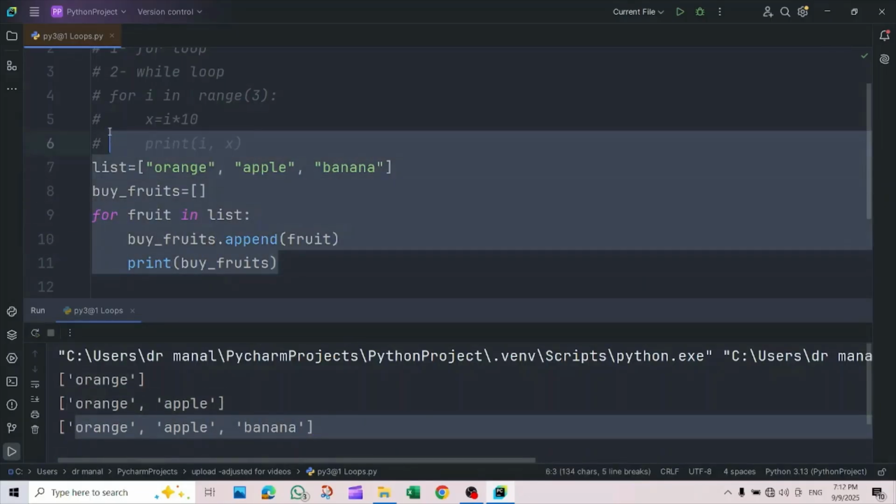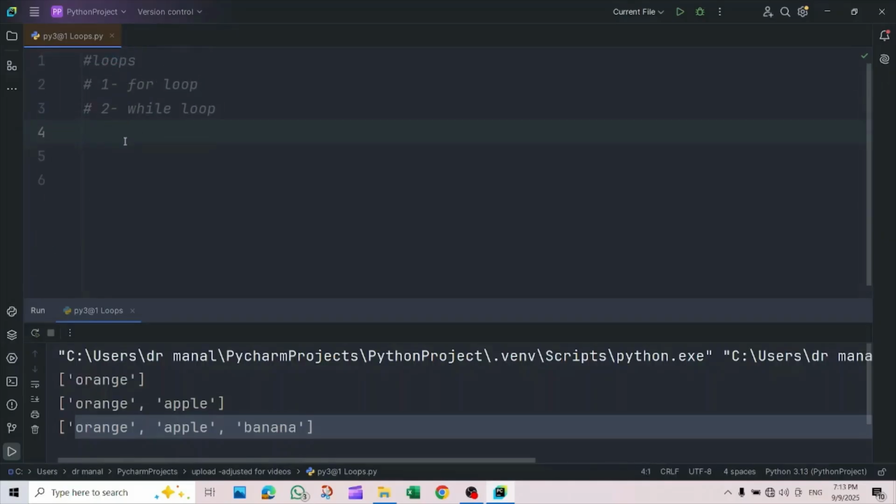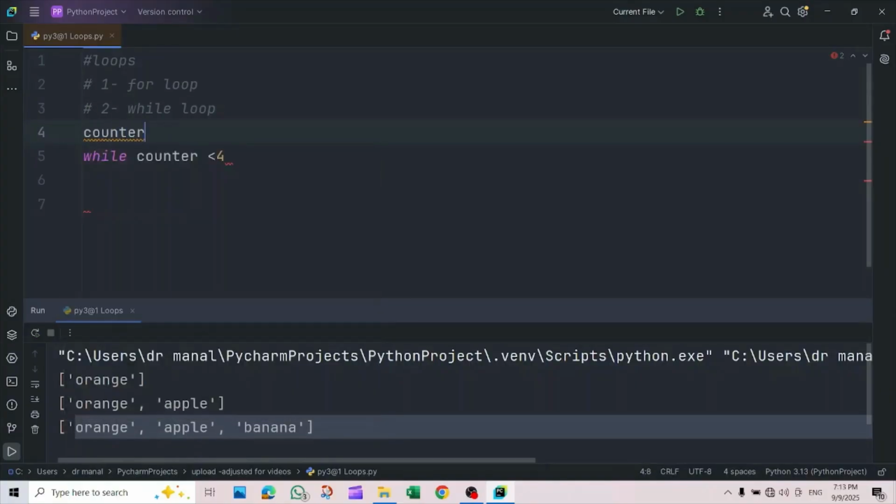So let's now start our while loop. So let's write while counter, we have a counter here, less than 4. Let's define the counter above. Have our counter equal to 0. We have our colon here.